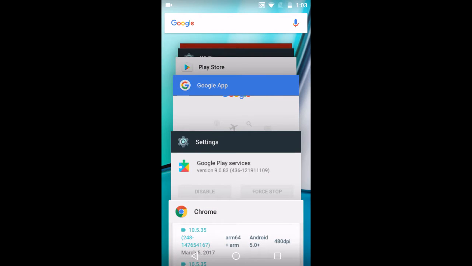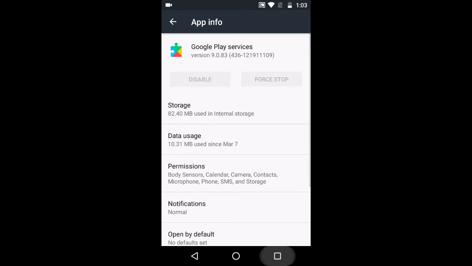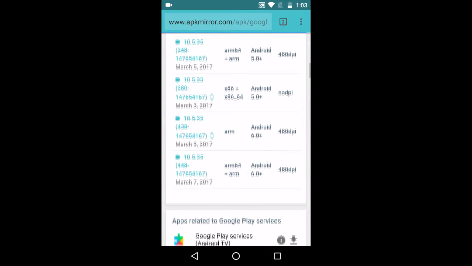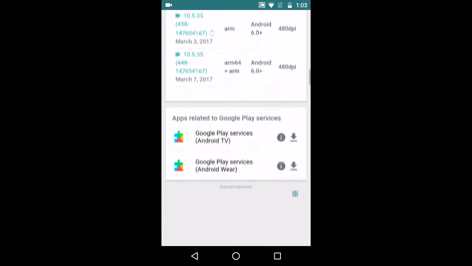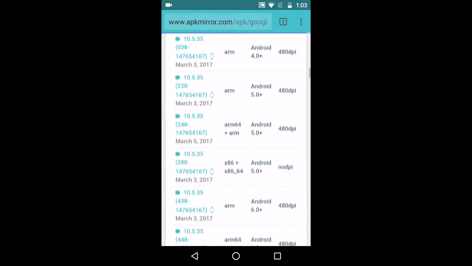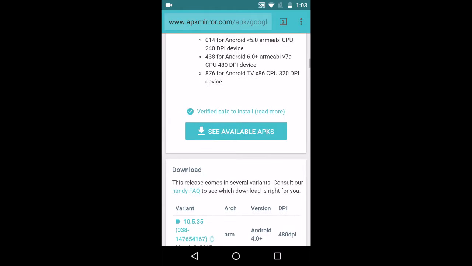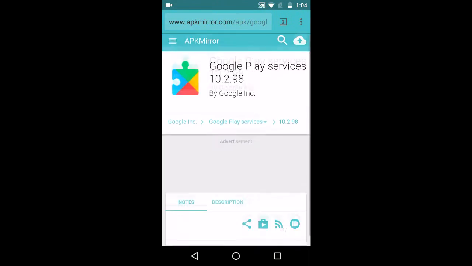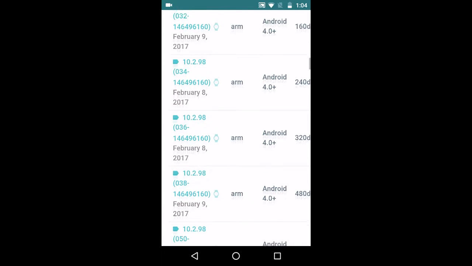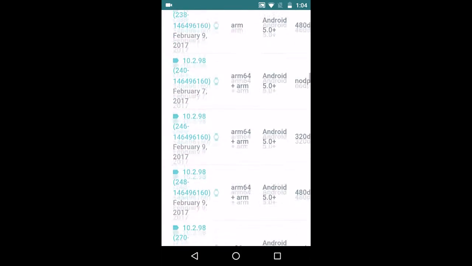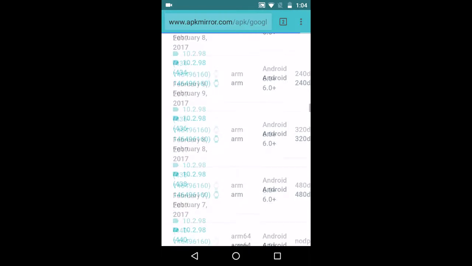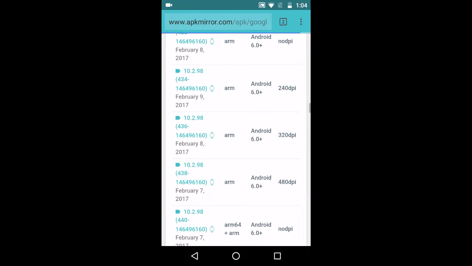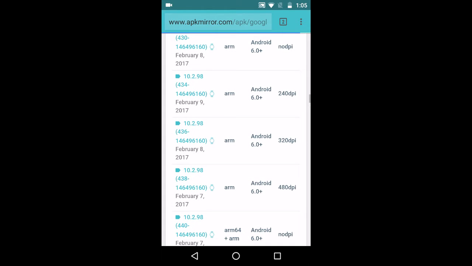Now, as I scroll down, remember I was talking to you about the first three digits. For my phone it is 436, and here I don't see 436. So I'm going to download the other version. Oh, here we go. I was able to find 10.2.98 436, and that's for Android 6.0.